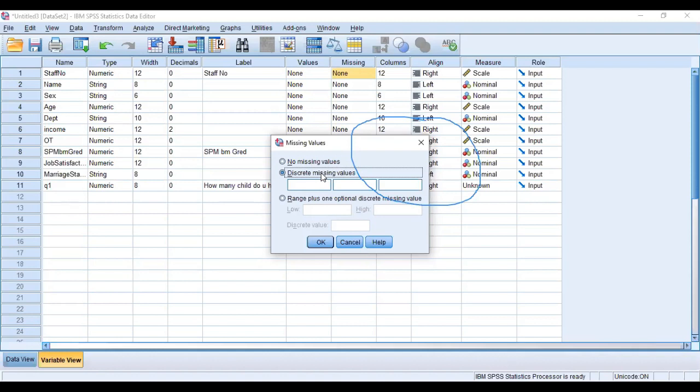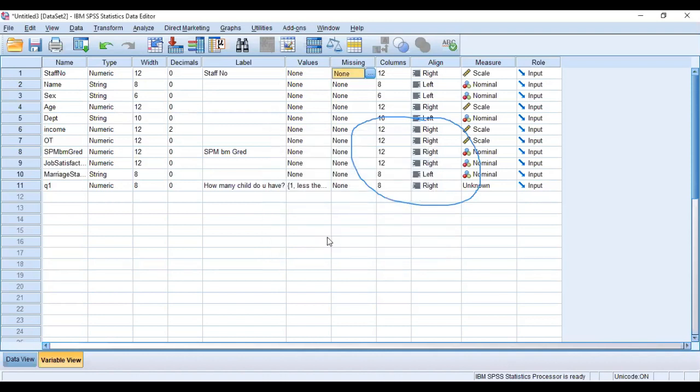If you discrete missing value, it will replace the blank with some values. Usually you put 999, 9, some people put zeros. So there is a lot of discussion. But for me, I just use none, because I can always detect the missing data from the frequency later on. You can look at the frequency.